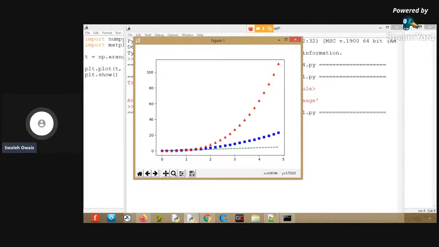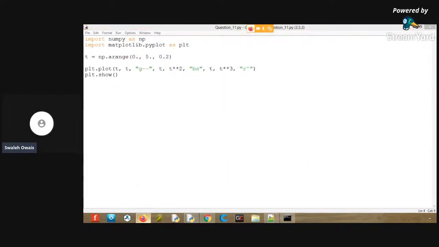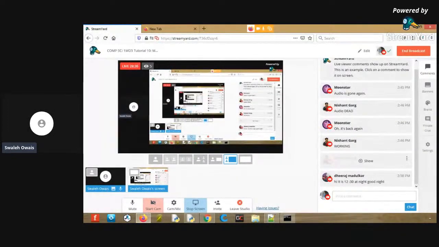And as you can see, we have our 3 plots, one of green dashes, one of blue squares, and one of red triangles. Cool. And now we can move on to our last and final question for the day. But I'll give you guys one more minute to catch up as need be. And I'll check the comments. And we seem to be all good.